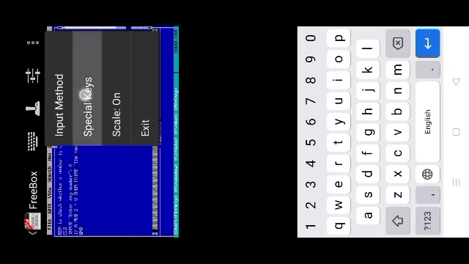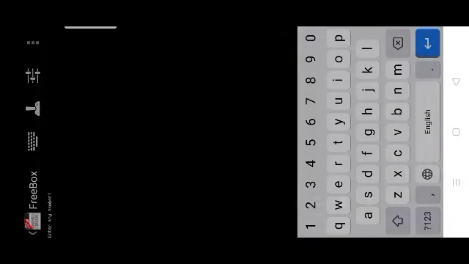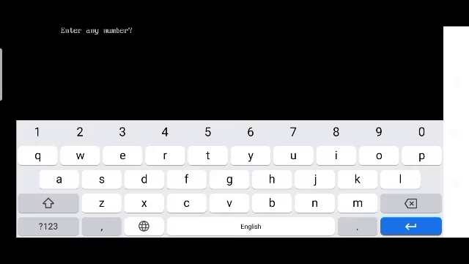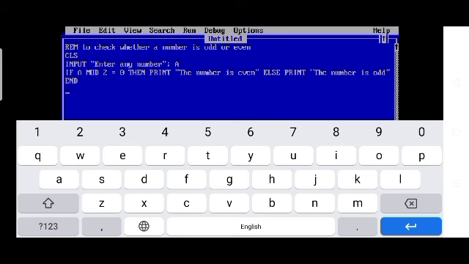Let us run the program. Here we need to enter any number and see. I am entering 15. Go. The number is odd. Yes, 15 is odd because if we divide 15 by 2, the remainder will not be 0. Okay, let us try another number. So go back and run it again.